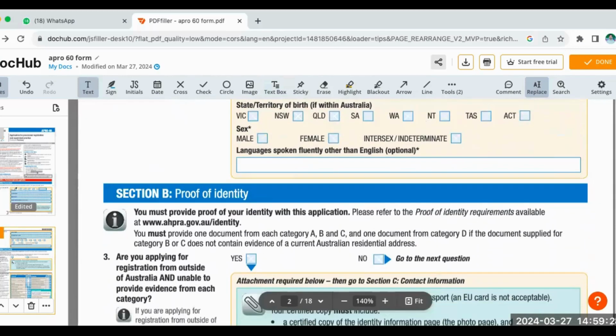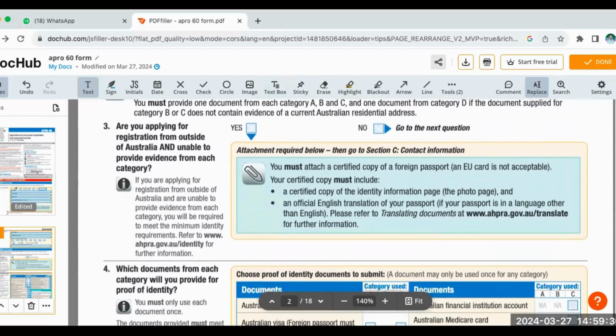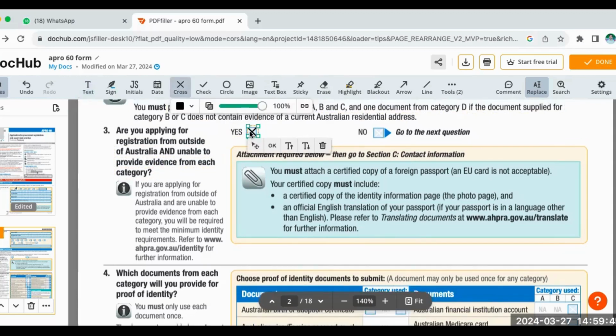Section B, proof of identity. Now, how will you fill this one? Are you applying for registration from outside of Australia and unable to provide evidence from each category? Here you will choose yes. Okay, this is the correct way.